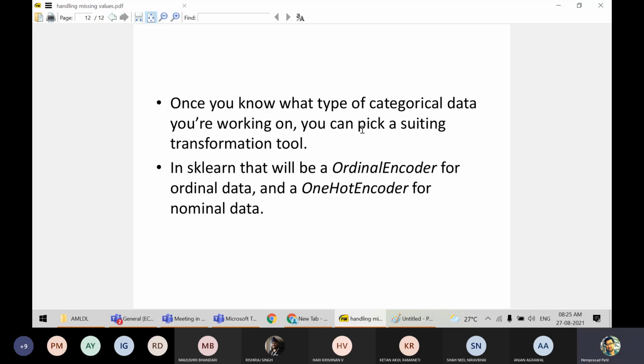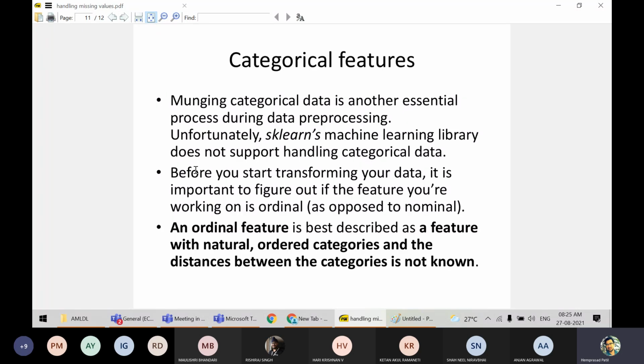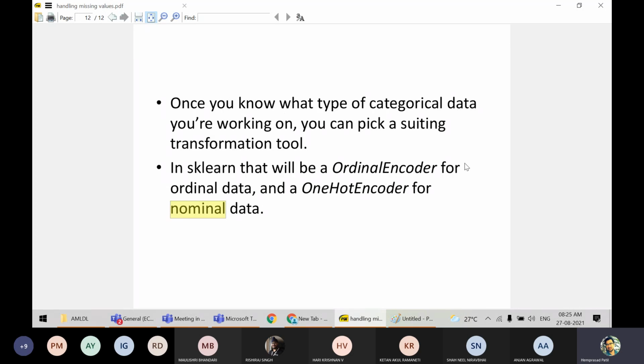Once you know what type of categorical data you are working on, you can pick a transformation tool. There are various tools available with scikit-learn. OrdinalEncoder is there for ordinal data, and OneHotEncoder for nominal data. Nominal data is typically not ordered, and for this you can have OneHotEncoder. For ordinal data, like data arranged in a list, which is non-numerical, it is naturally ordered data. So for that you can have OrdinalEncoder.